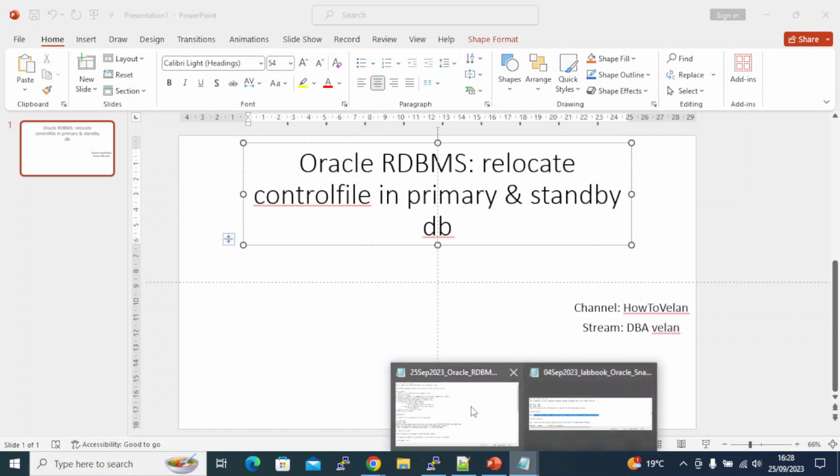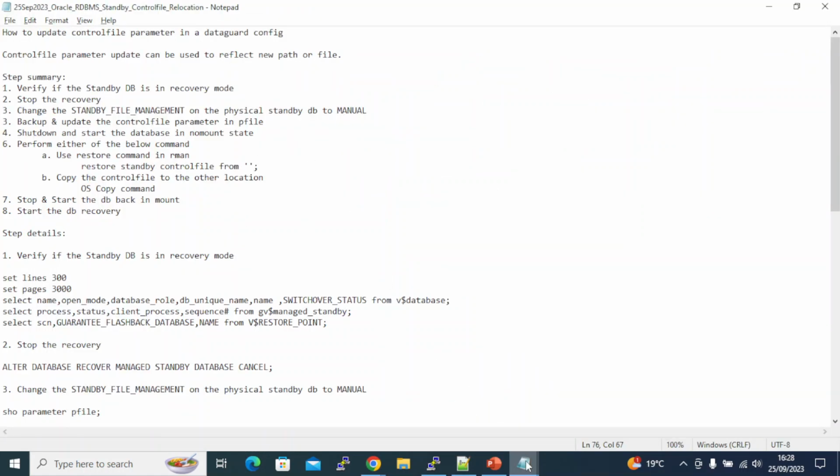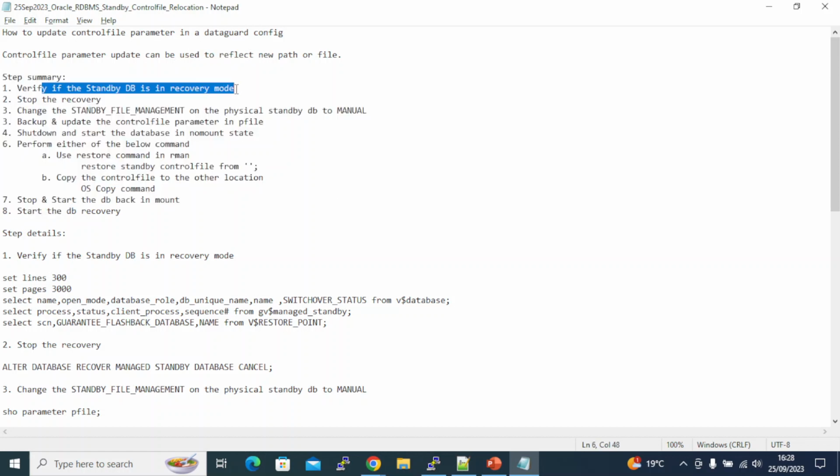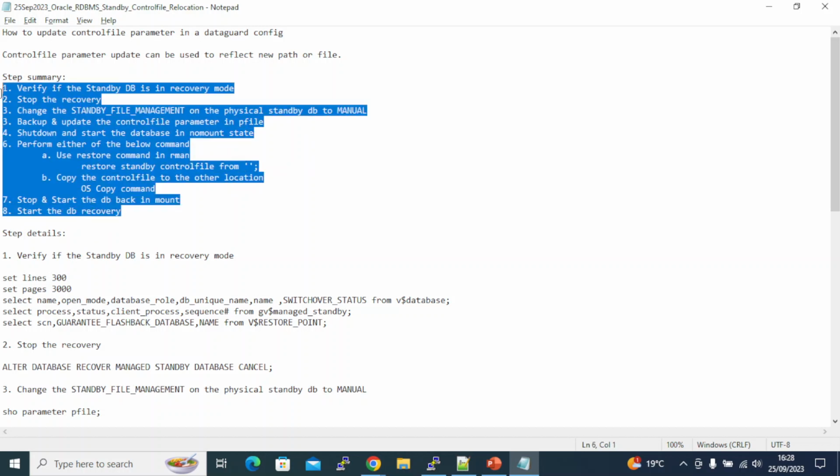As usual, as we normally do, let's go through our steps. So the steps are, so here I say how to update the control file parameter in Data Guard config. So this can be a control file path or some new name or anything. So we'll go through the steps. Steps in summary. Verify if the standby database is in recovery mode. I will not talk about the primary control file update right now, but I'll tell you at the end what you need to do. That's a subset of this overall procedure.